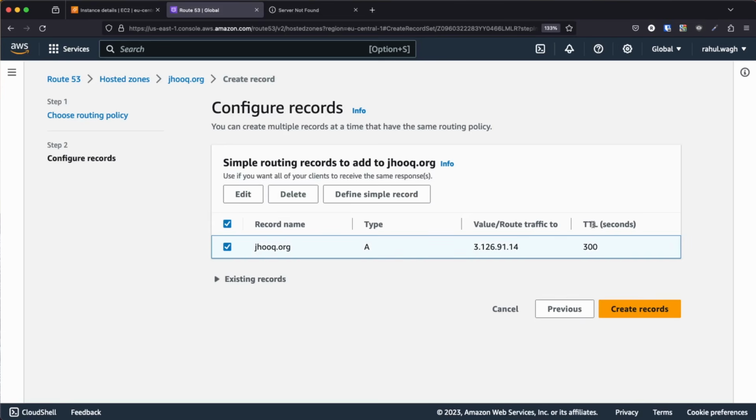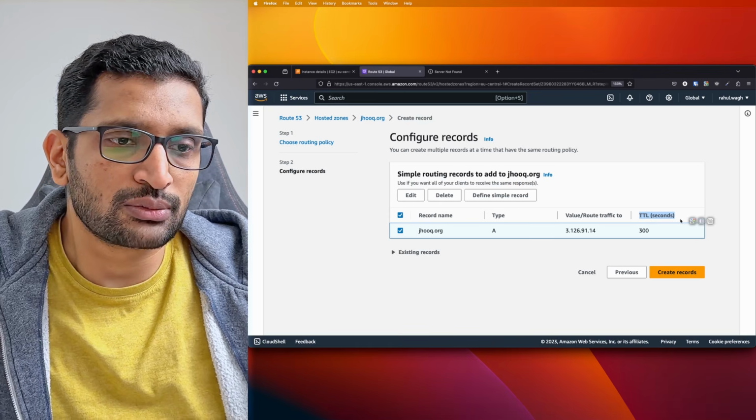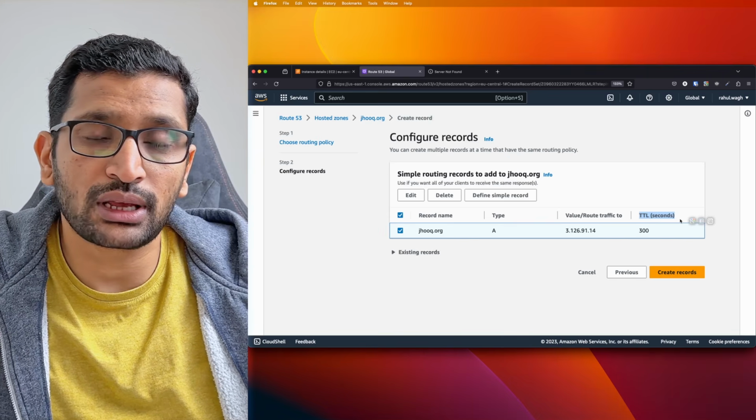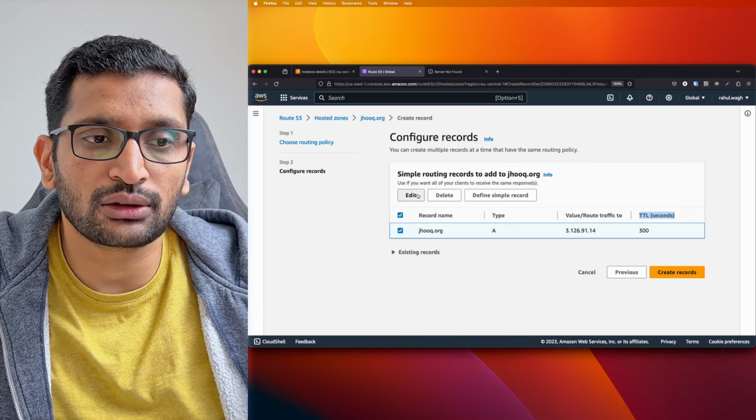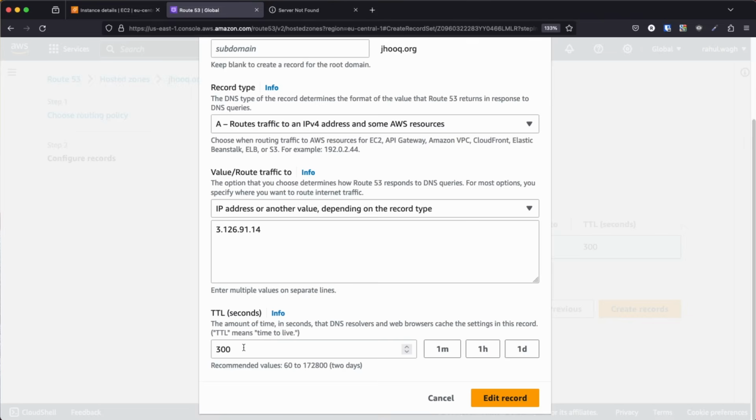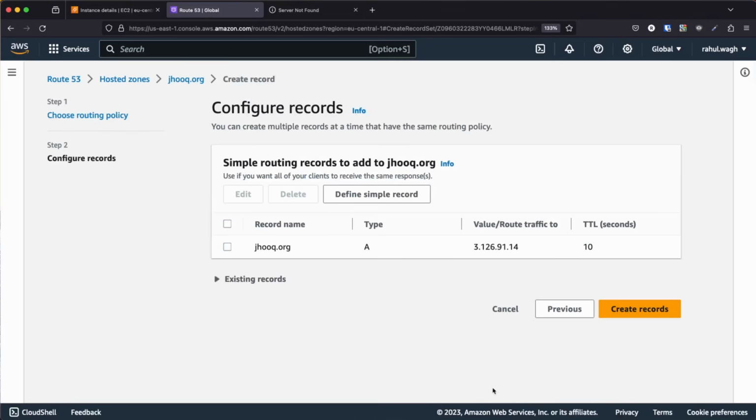We can click on edit, and we need to reduce this TTL seconds, because we are just doing it for test purposes and we just wanted to see the changes in a quick response time. So I'll change it to 10 seconds so that we can check by accessing the domain. So click on edit records and then select this one and click on create records.